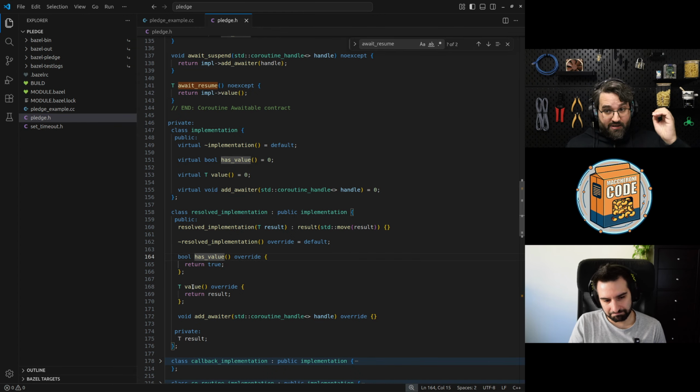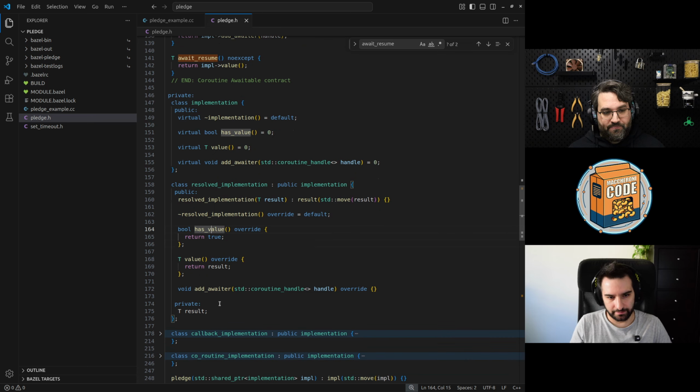The value is provided, and we do nothing for add awaiter because we're never going to call this function. It's there just because we need to implement it. It's so clear. Then let's move to the coroutine version.